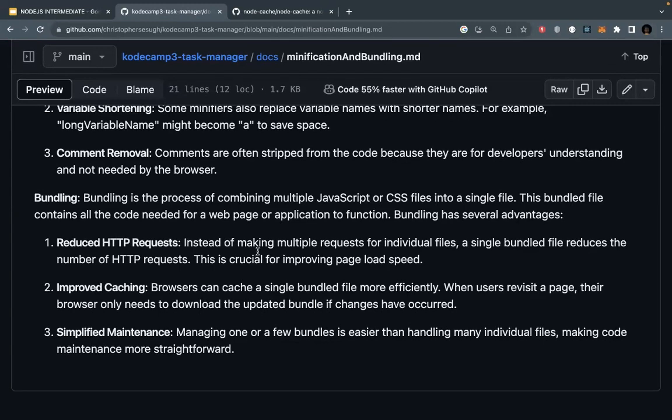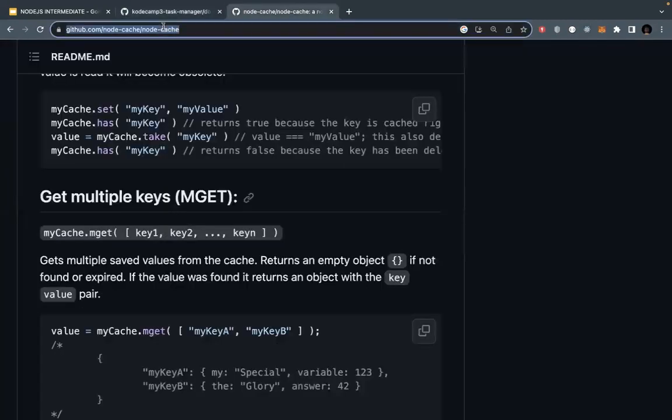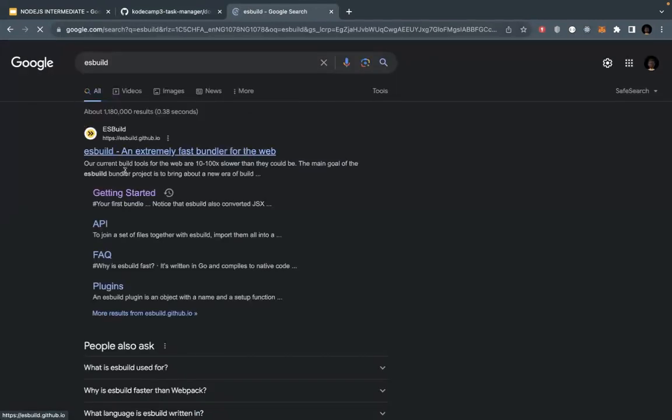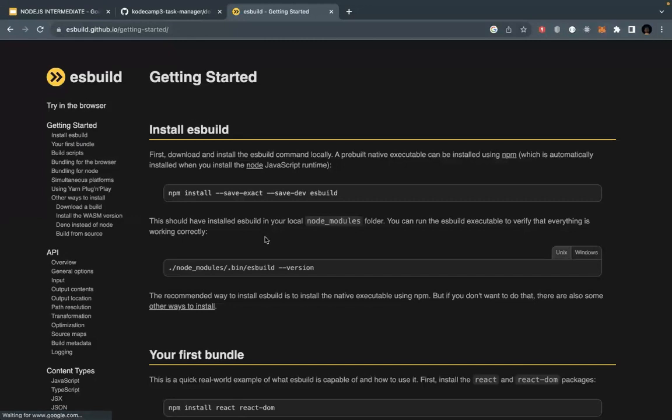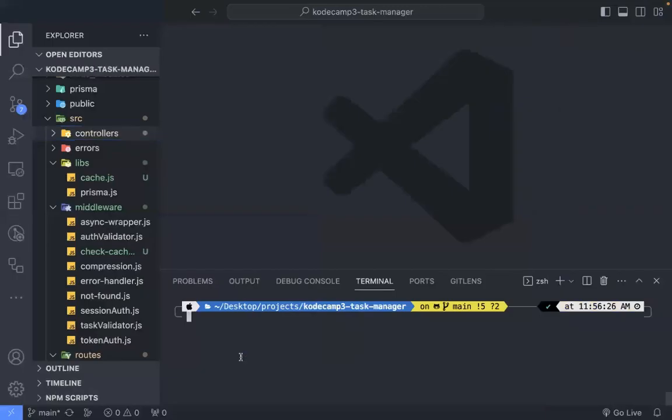Okay, so how can we actually implement bundling in an Express app? This is a package here which is ESBuild. We'll be using ESBuild to do this. Here is ESBuild. Let's get started. You can run npm install --save-exact --save-dev esbuild. We'll install it as a development dependency. So what we will do here, we'll simply copy ESBuild and install it in our application.